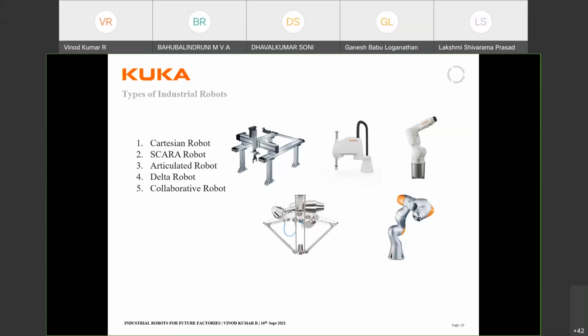The last one is my collaborative robot. What makes this collaborative robot different from all the other kinds of robot, and its most special feature, is that it is human collaborative. This particular robot can work in direct contact with a human, so it can share the same workspace. Both the human being and the robot can work in the same workspace.